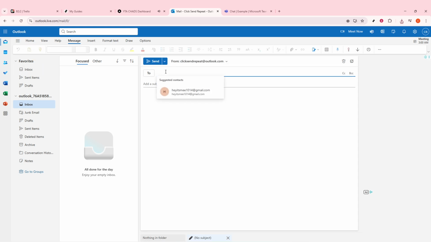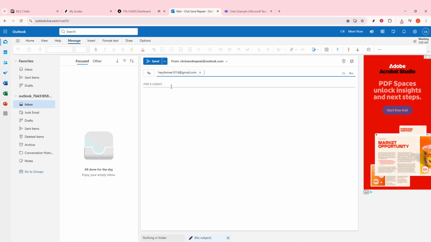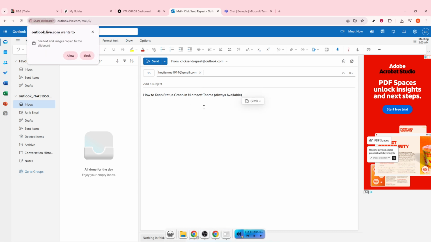Next, direct your attention to the toolbar at the top of your Outlook window. Here, you're looking for the Teams icon, which is specifically labeled as Share to Teams. This icon is your key to integrating Outlook and Teams.